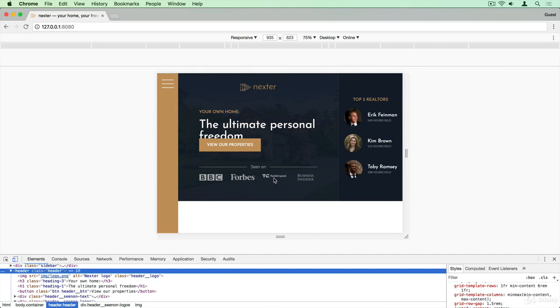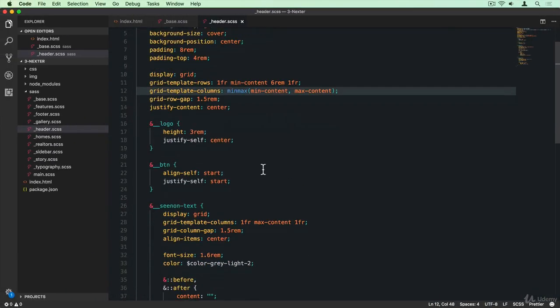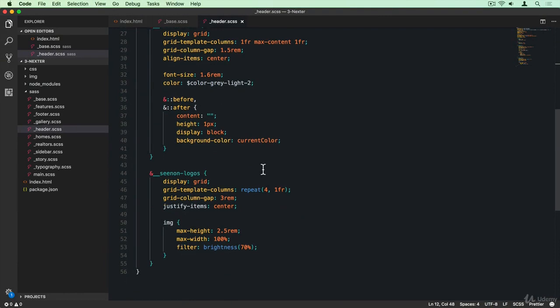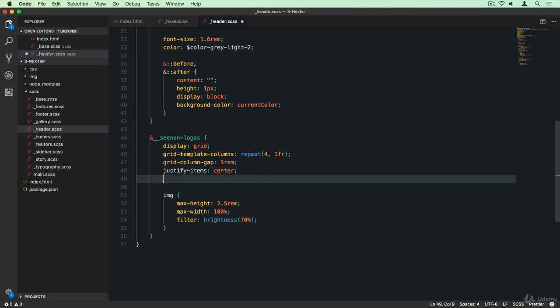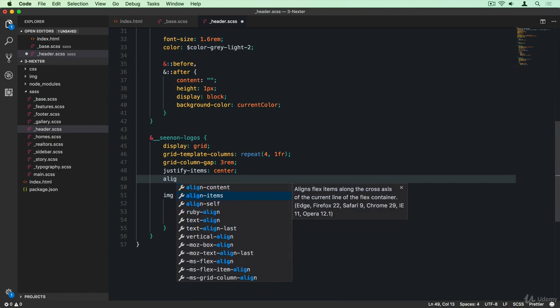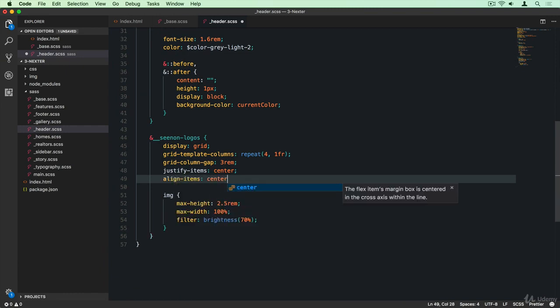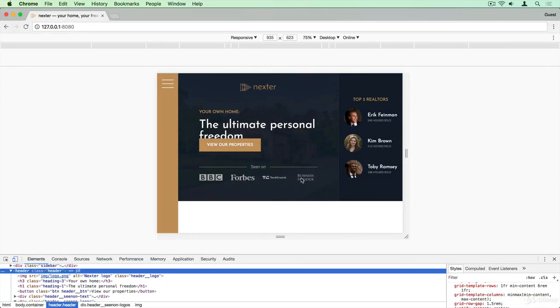Now, one thing is that these here should be vertically aligned. So let's add that. And that is here in the section on logos, of course, as well. And so here we have to do align content, or actually align items, because we're talking about the individual items inside of each cell. And so that's fixed now as well.